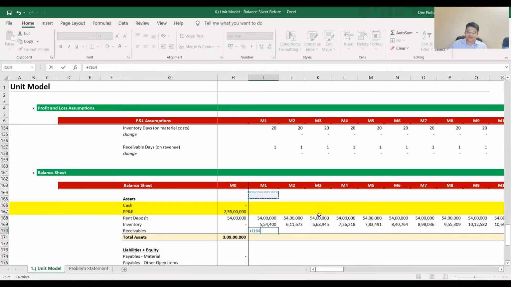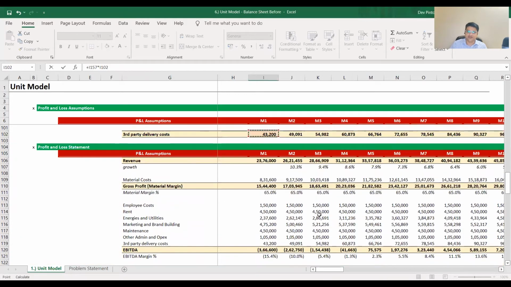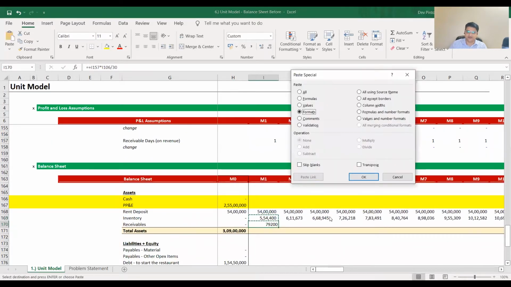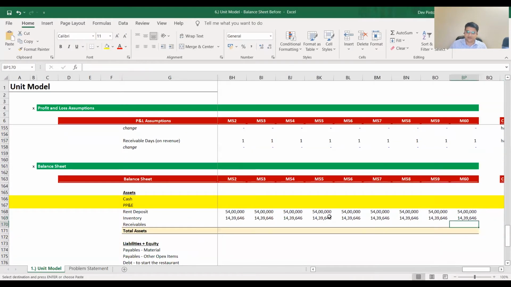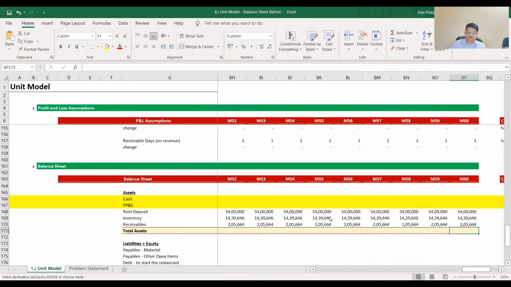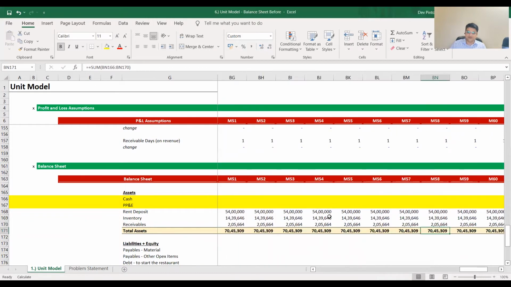Receivables will be nothing but receivable days into sales revenue divided by 30, because this is sales for 1 month. Just drag and drop this formula then.